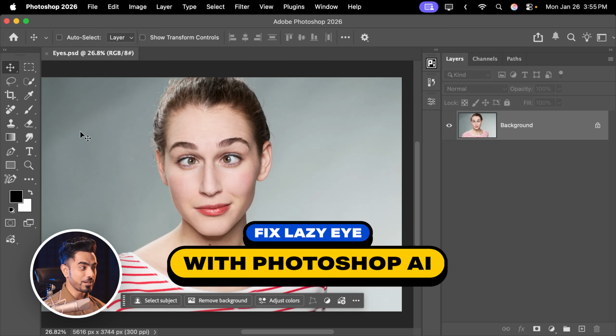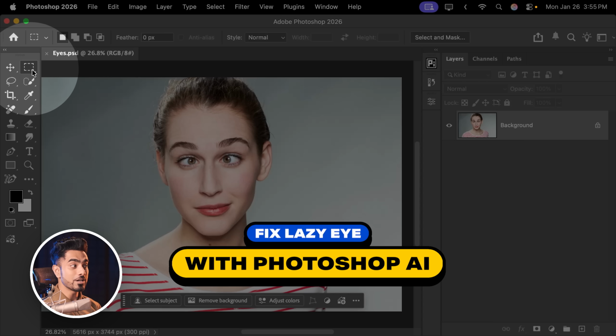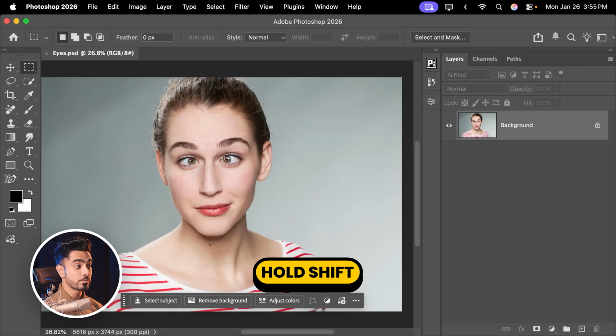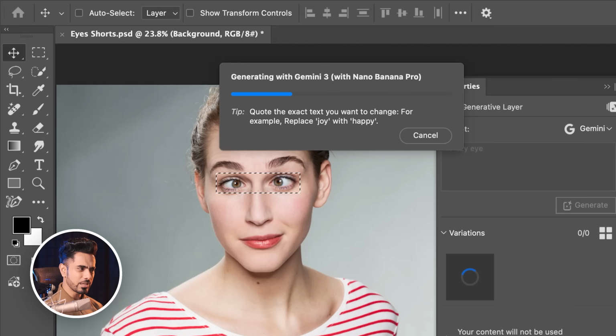The very first thing we need to do is to select the rectangular marquee tool right over there, and remember to hold the Shift key because we are going to make a square selection. It is important that we make square selections, otherwise things shift. Let me give you an example.